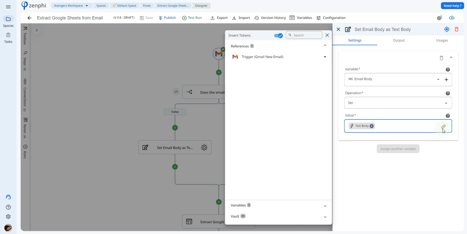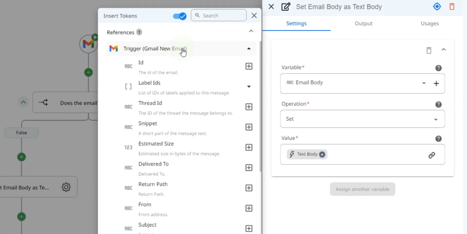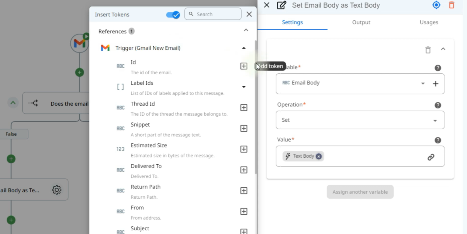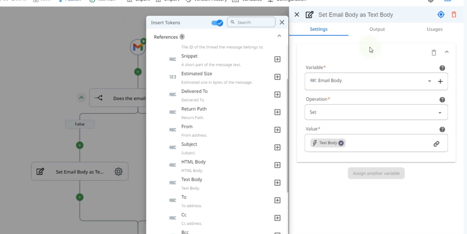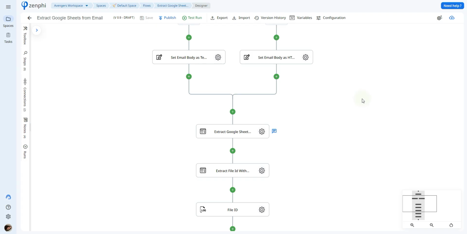So we're going to click here, and then we're going to be able to see all the information from the trigger. Now if we scroll down to the bottom, we can see that one says HTML body and one says text body. So we would select whichever one applies to that branch. Now, like mentioned previously, Google Sheets appears as a link instead of an attachment, so we need to extract this link from the email body.